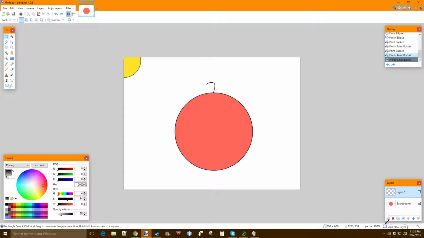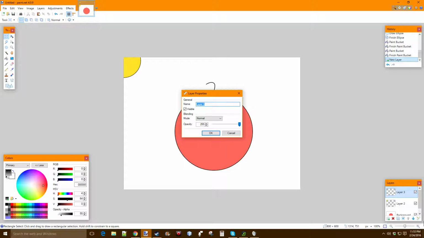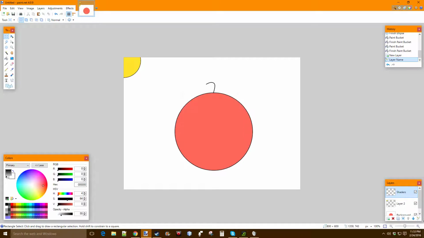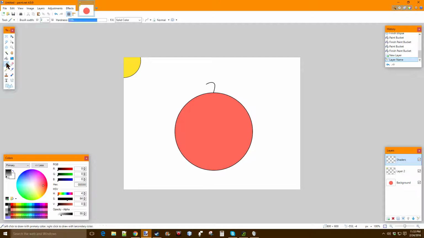Yeah, let's just make a new layer on top of all of these. And I'm going to rename this one just so I know what it's called. Shaders. Make you bigger. And guess I'll do it with the paintbrush. So I have, let's see here, max is 255, so 125, no, 175. And let's try that.